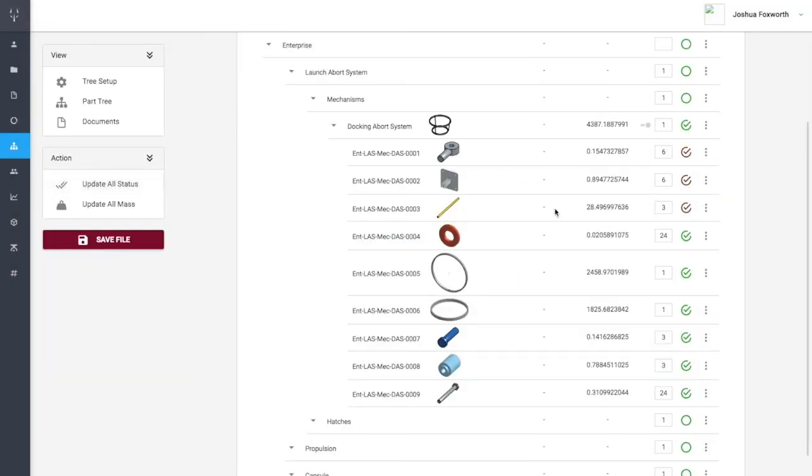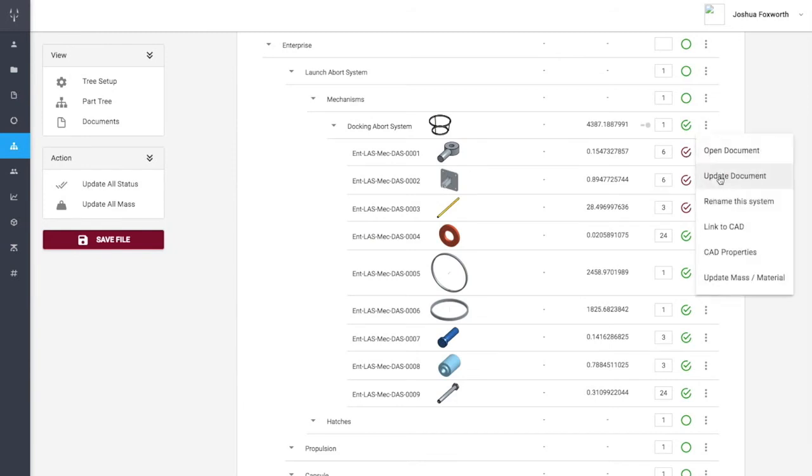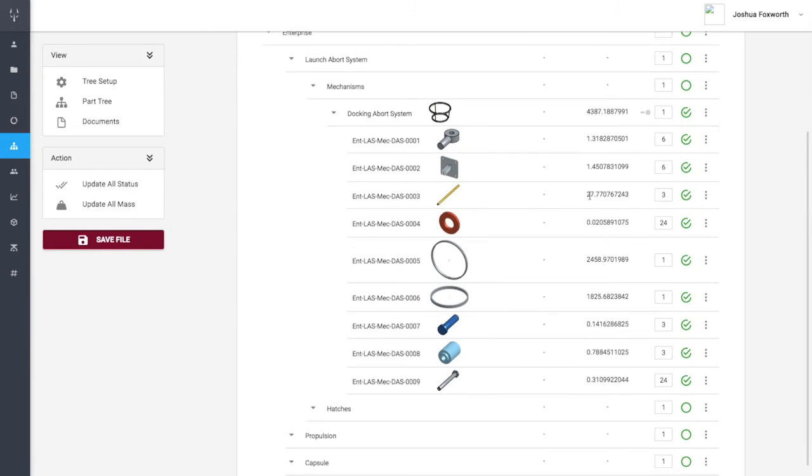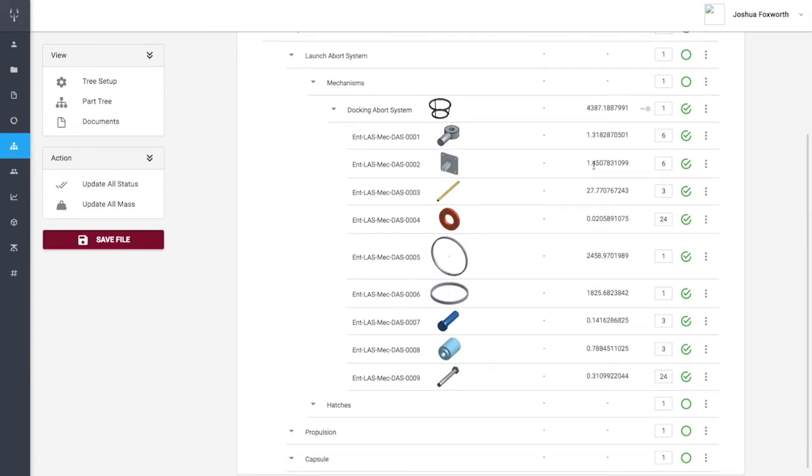Going back to the part tree, we see that 3 documents are now outdated. One by one, we update those documents, and new properties are sent to onShape. When all the updates are complete, we read the mass properties back into the part tree, and you can see that the mass of the struts, fittings, and bolts have changed, and the resulting change in the mass of the total system is roughly 8 pounds.